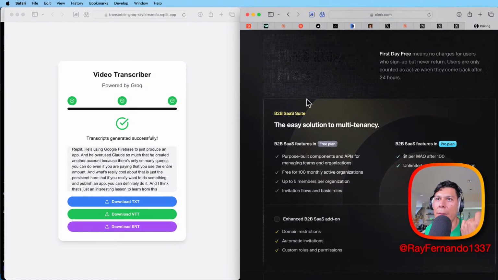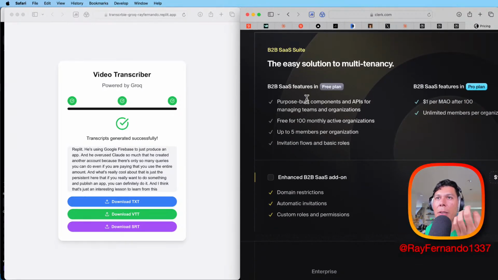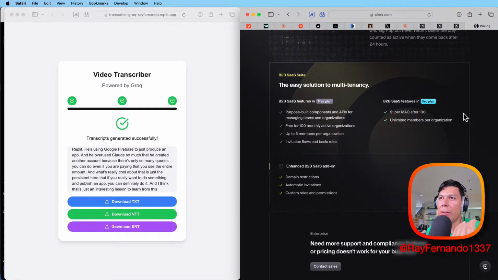Here's the B2B SaaS suite. You could do multi-tenancy. People are talking about this, they want to do a multi-tenant app. And this is part of the B2B SaaS features in the Pro plan.